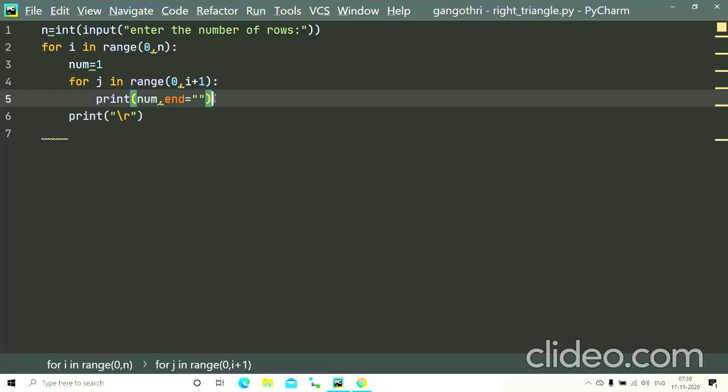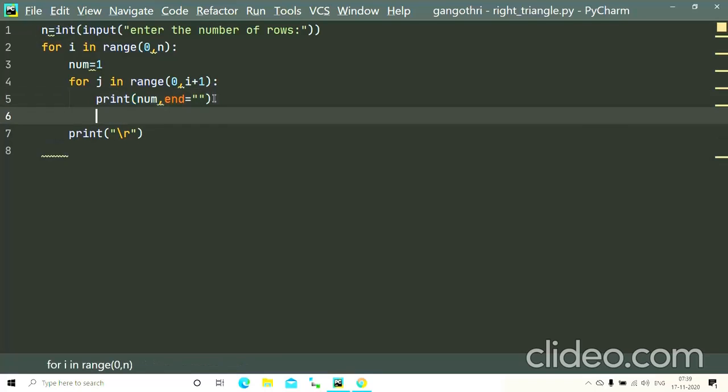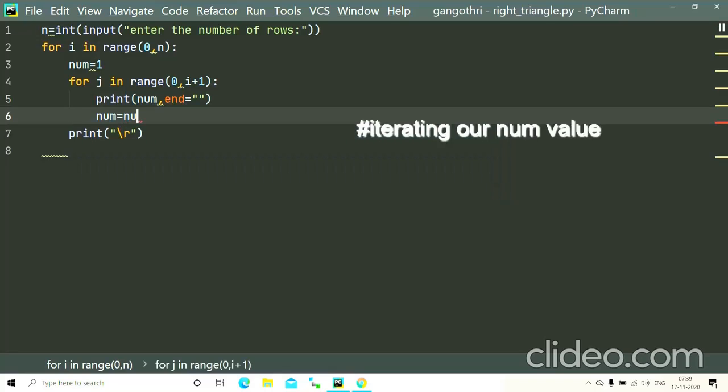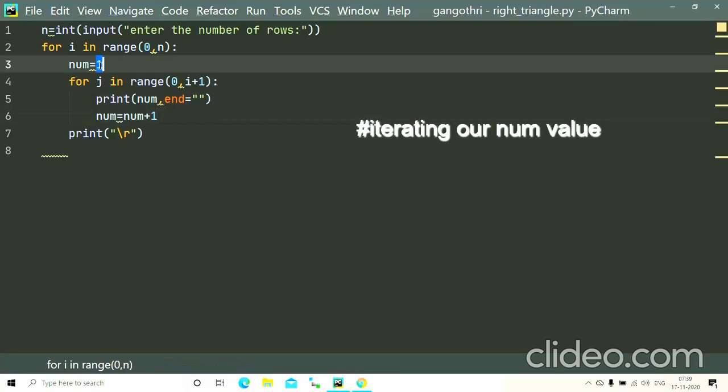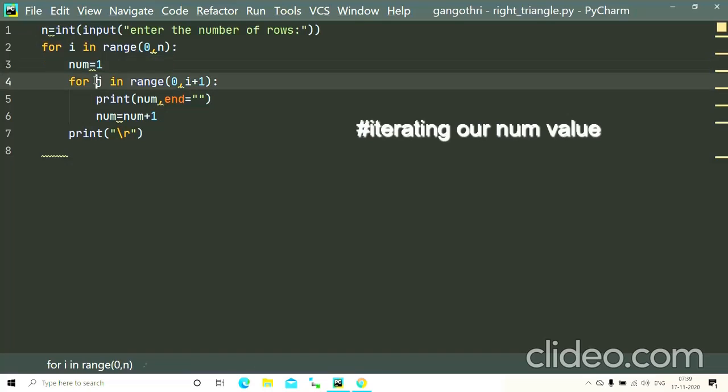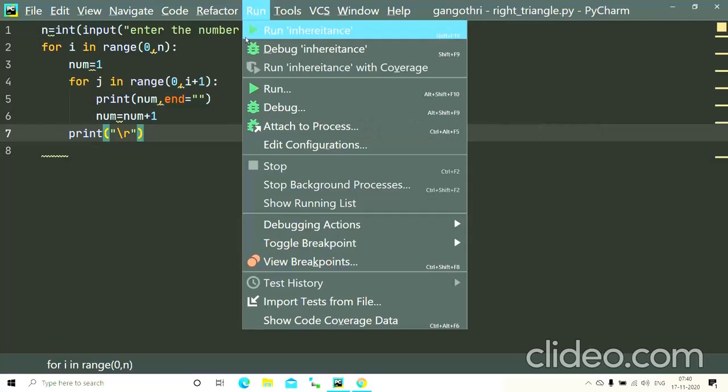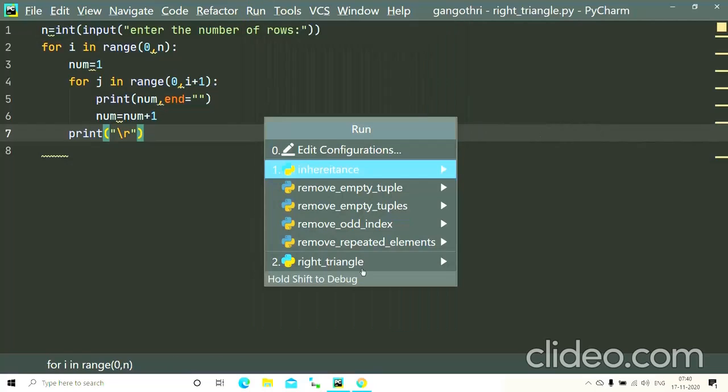But something is missing, right? Here we also have to iterate our number. We have created num value, but we haven't iterated. We don't want only 1, right? We want 1 in the first row, 1, 2 in the second row, 1, 2, 3 in the third row. So as we loop through our columns, we have to iterate our num value. Okay. So now I'll run the program.